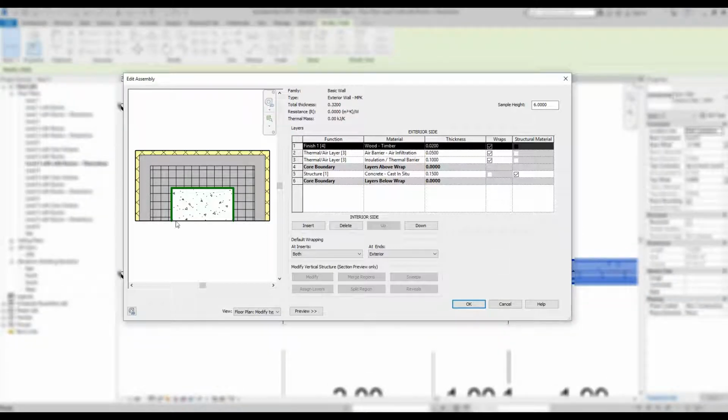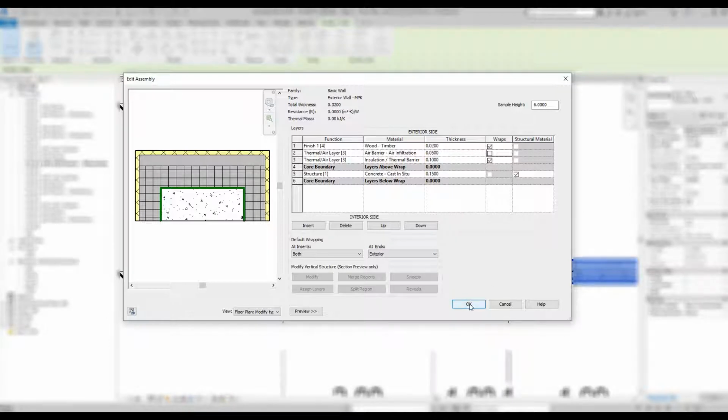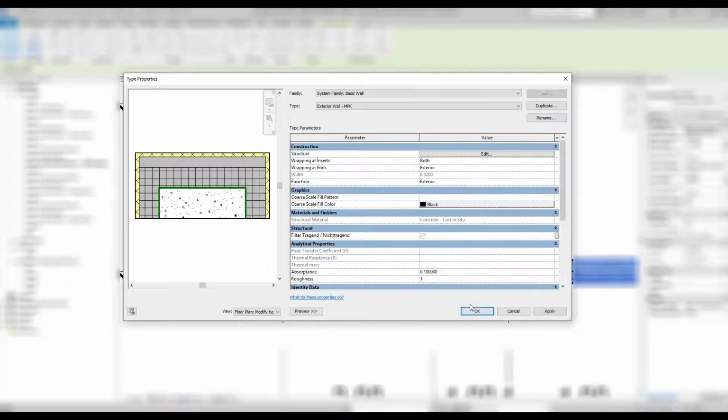Now, one thing we don't want to happen in this particular detail is we don't want the air barrier to wrap around. So if you select number 2, you will notice on the right hand side that wrap is currently ticked. If we untick that, the preview will update and you will notice our air barrier does not wrap around the structure. Now, once you've done that, I want you to press OK and then OK again.